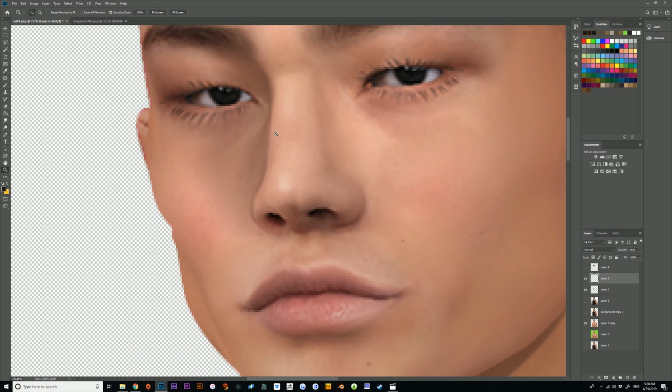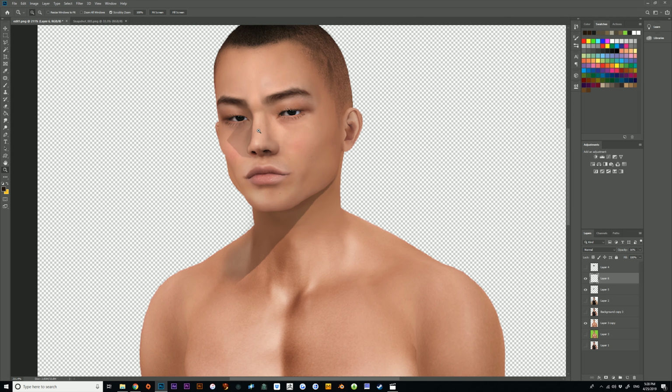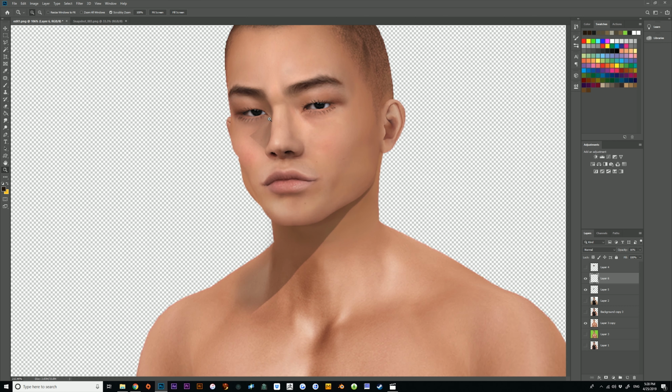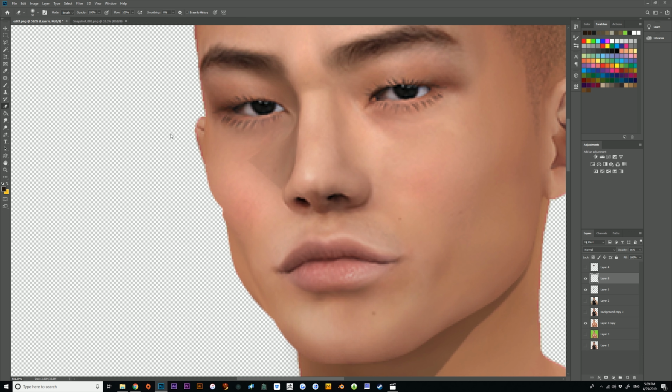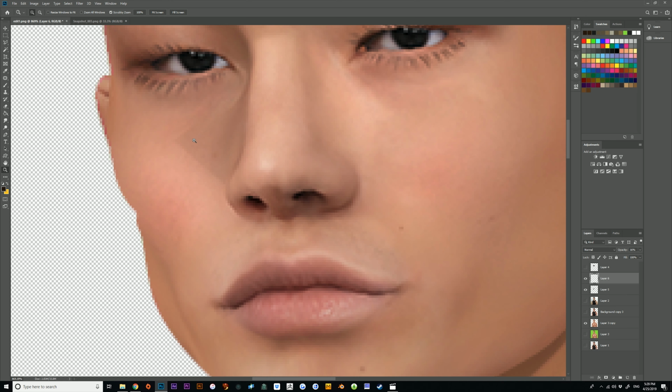I personally don't like this. I like this part right here, but not so much this part. So maybe I can just do that and then fill that. Yeah, I'll have to work on that. Maybe make it smaller. No, it's too big. Just whatever looks realistic, and always zoom out and zoom in. It's not too bad. You can kind of see the line.